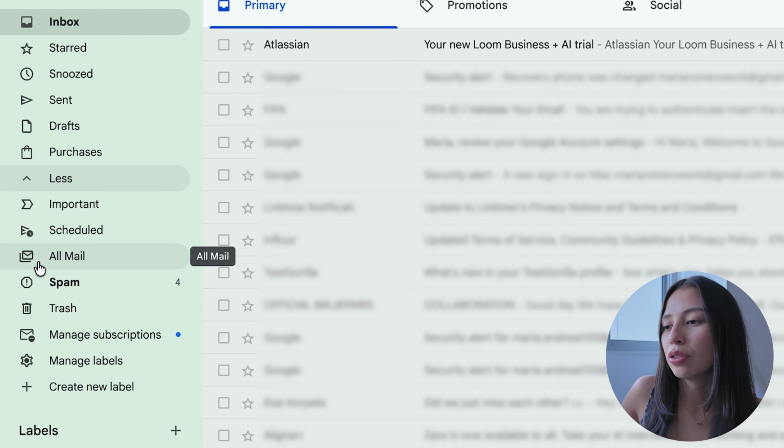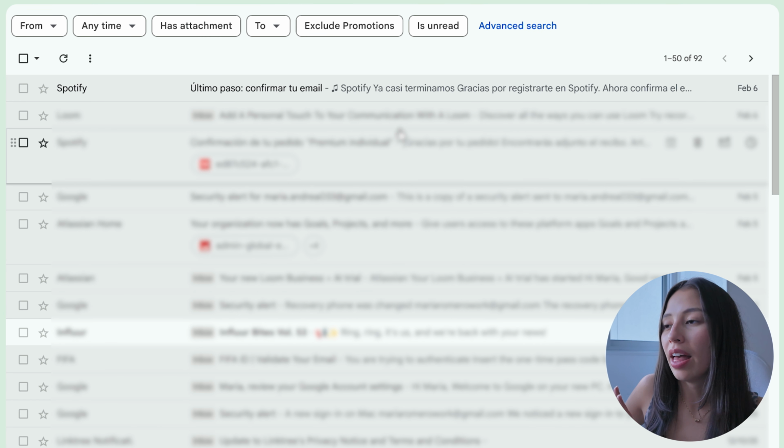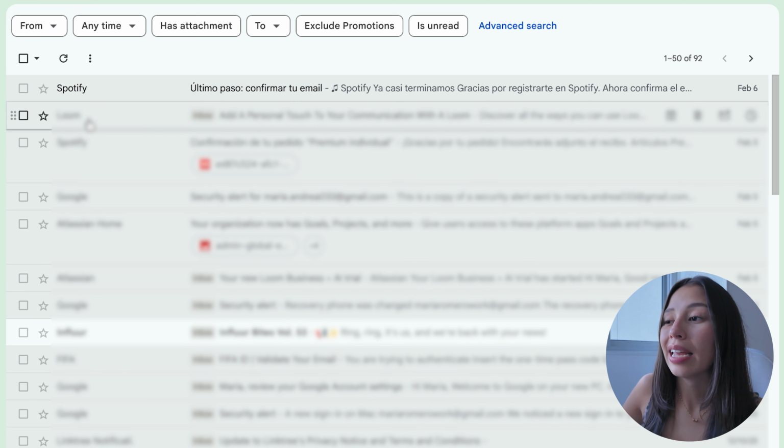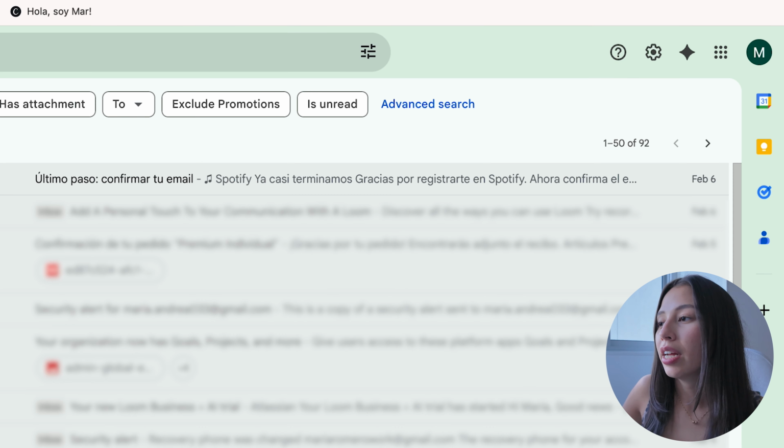So the first thing you're going to do is click on All Mail. Now this is going to take us to every single email that we have received from our Google account. Then, in case we're not seeing the Gmail that we're looking for, we're going to select this little advanced search button.